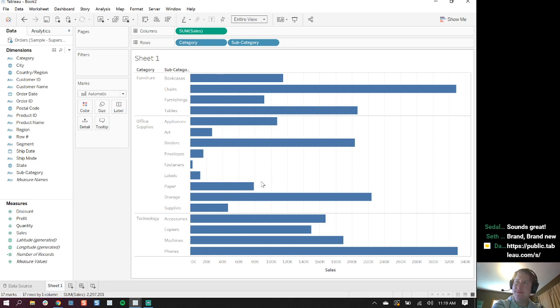Tableau actually did something behind the scenes. Tableau saw that we had two dimensions and one measure, and it correctly assumed that probably the best visualization we could do would be a bar chart. So we can look over here on the Marks card, and on this drop-down right here, it says Automatic. That's the default. Whenever it says Automatic, what that means is Tableau is going to make its best guess on what the mark type should be.